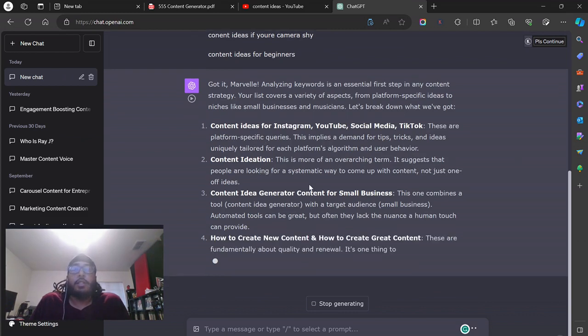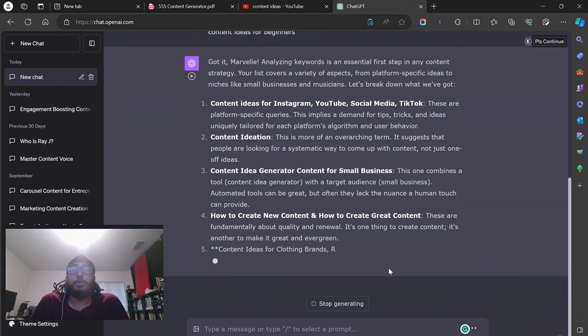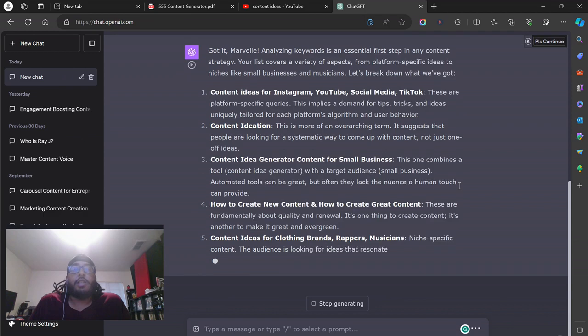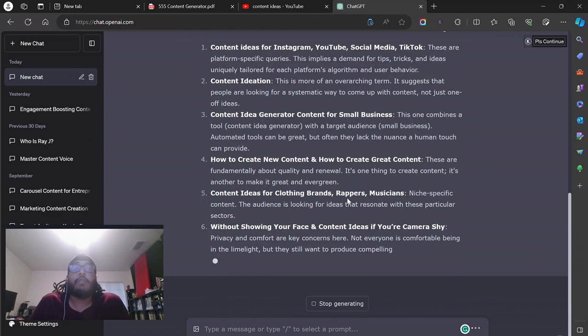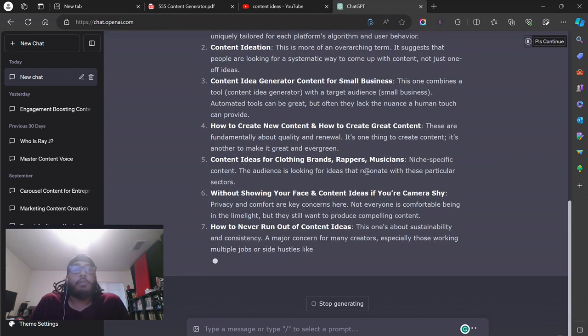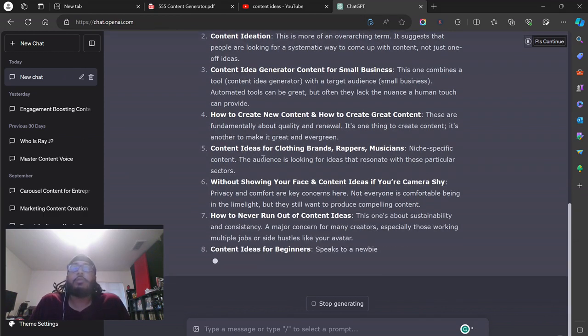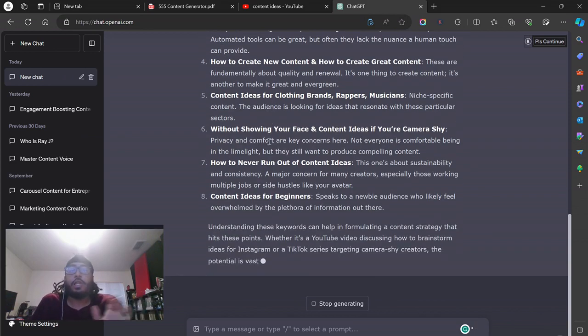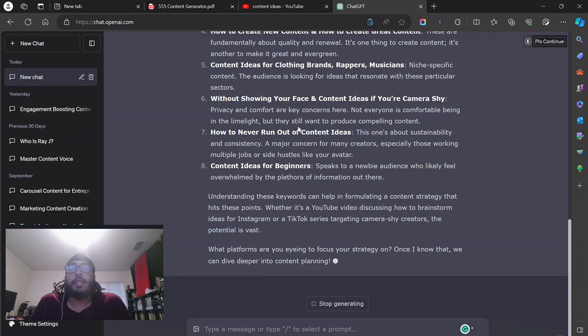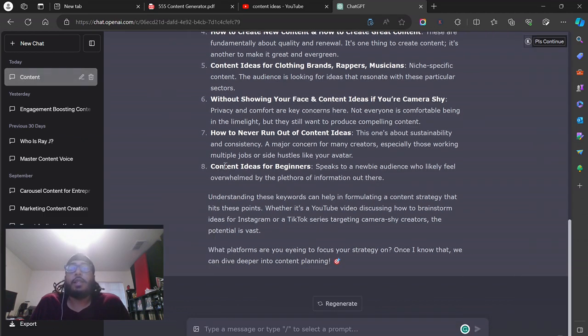So it's going to analyze all the keywords you give it and group them together. How to create new content and great content. These are fundamentally about quality and renewal. It's one thing to create content, but it's another to create great and evergreen content. Clothing brands, rappers, musicians, these are niche-specific, looking for ideas that resonate with their audience or their sector. Without showing your face. How to never run out of content ideas, for beginners, right? All right, so it's giving me this information.